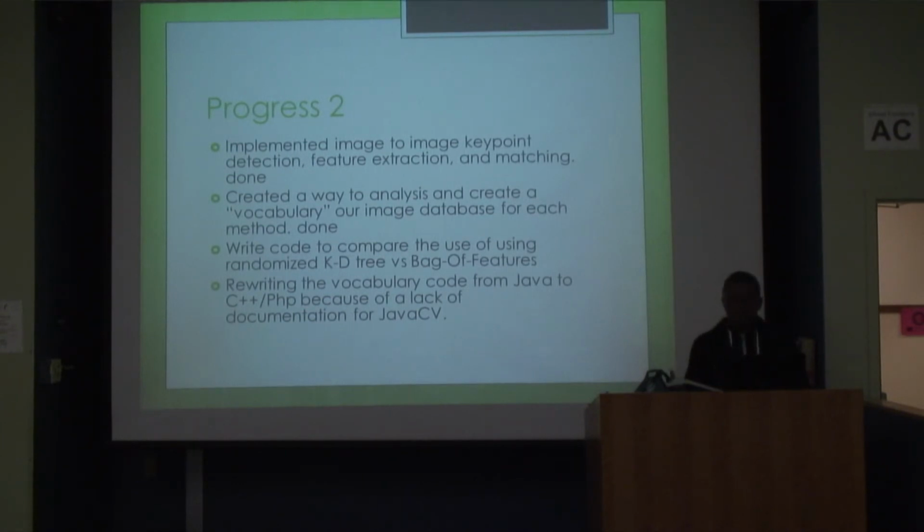One of the things I've also done during this semester is turn my JavaCV code to C++ and PHP. One of the problems I had with JavaCV was the lack of documentation. It's an open source project, but it didn't have a lot of documentation, so it was hard to translate some of the things I wanted to do from OpenCV to JavaCV. So I just rewrote a bunch of the code, mostly the vocabulary creation and the feature extraction, from JavaCV to OpenCV and C++ and PHP.